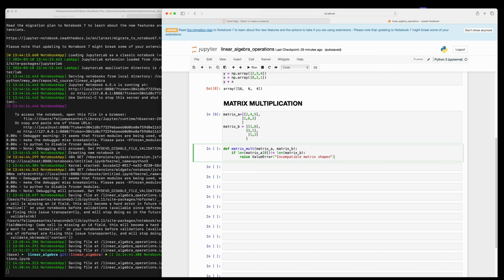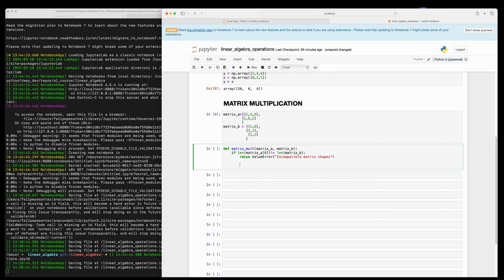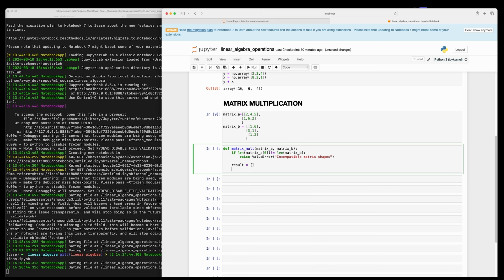So for this case, it will raise that error and we cannot perform this. Once we raise that, we can also return something, or we can just leave it like that. We will need a new matrix in order to add all the elements as we are performing this dot product. So let's call that one result. It's gonna start as empty. We will keep adding into this as we do the operations.